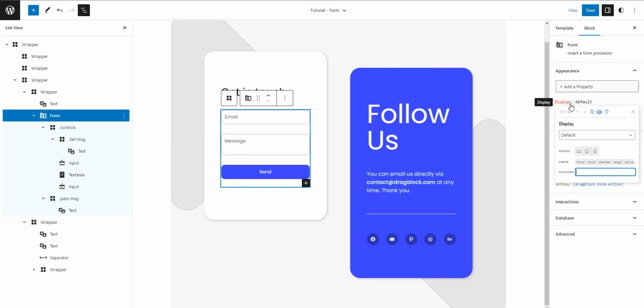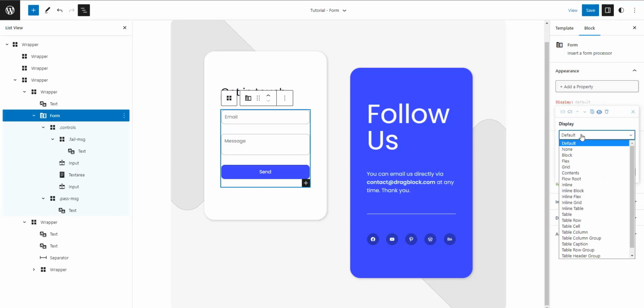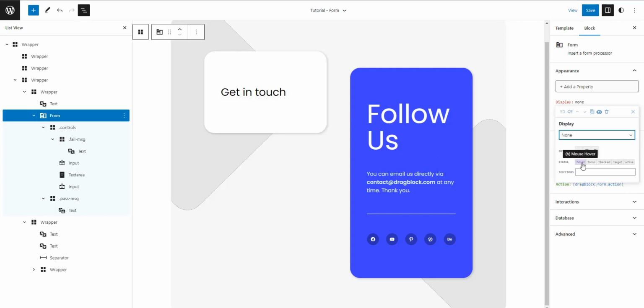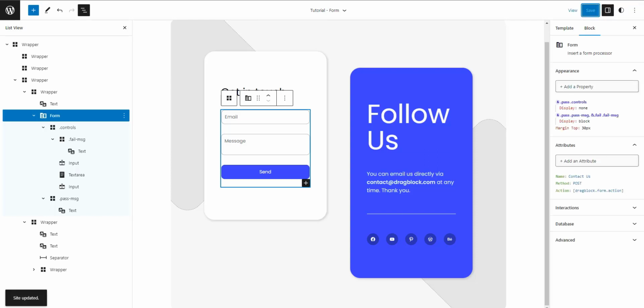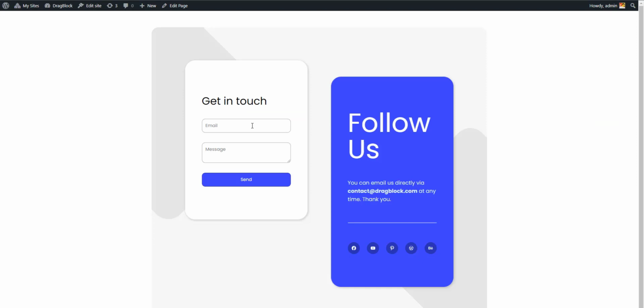Also, we don't need to show the controls when the submission of the form is passed. So we set display none for the controls wrapper when the form has a class name Pass. Let's switch to the live web page to check the form.